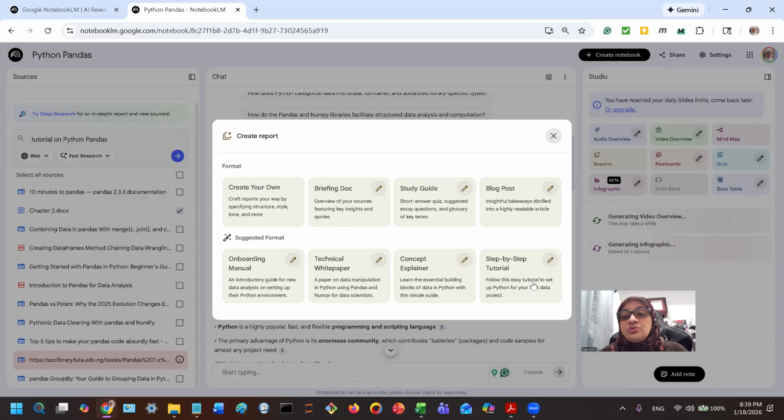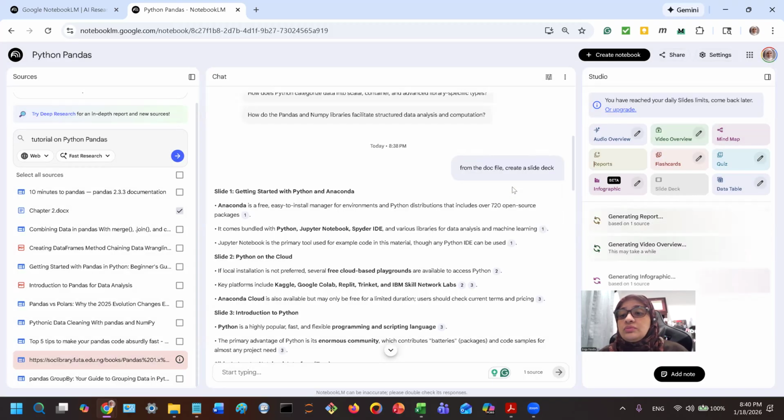So this would be an easy tutorial. Already, actually, the chapter is all tutorials. So I'm not going to, I can create a blog post. Why not? Let's try that.